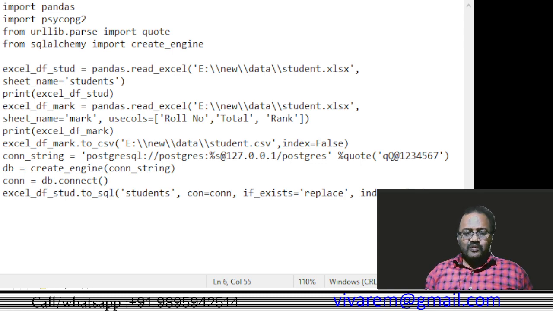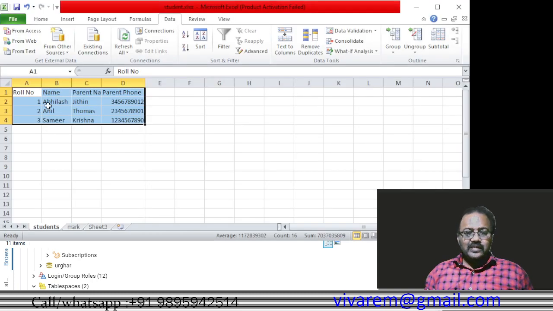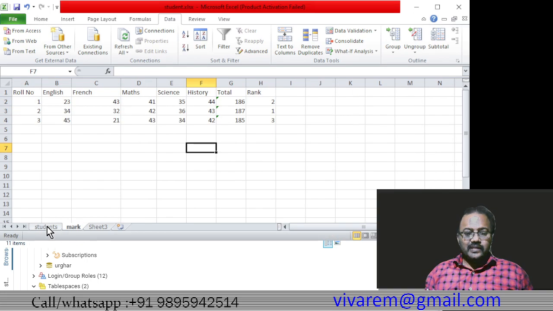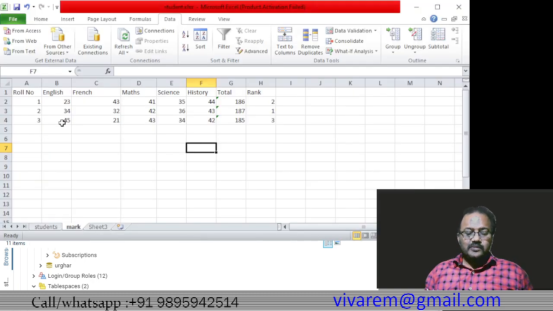First, what we will see is the Excel file. Here you can see we have a student Excel, and inside that we have two tabs, students and mark. These two sheets we will be loading. You can see there are roll numbers, names, parent name, and parent phone number. And inside the mark sheet, this is a sample sheet, that's why we have kept the number of rows very limited.